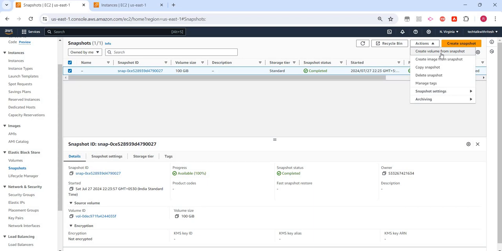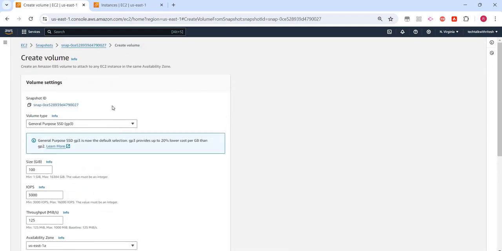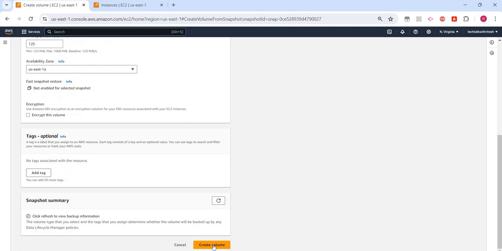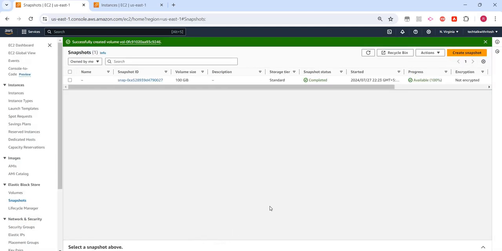So we have created this snapshot from a volume. Now we can create another volume using this snapshot. We can create an image also from a snapshot, which we will see in the next video, but I have just created a volume, and again I have selected this is fine, tags etc. I can add, that is fine. I'll just click on create volume.